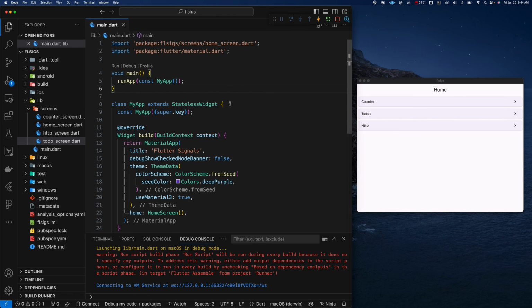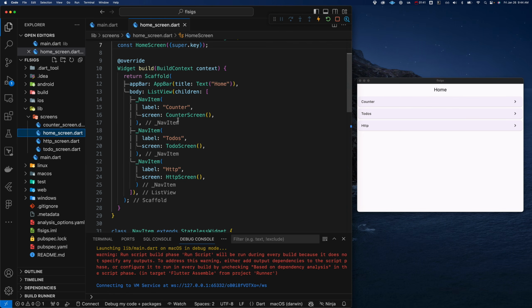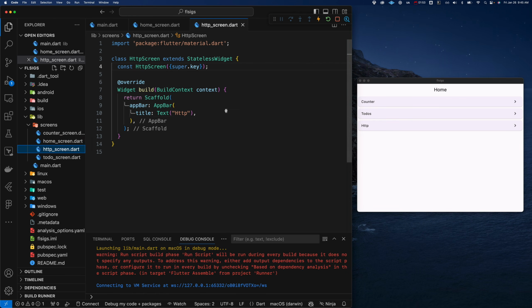All right, so I've just initialized a fresh Flutter application. And I've set up some very basic boilerplate so we're not wasting time on making screens. I have a home screen and it basically just has a list of the different screens you want to go to. And I've just created these screens. They don't have anything with signals yet. They are just basically empty scaffolds, just so we don't have to worry about doing that in the tutorial.